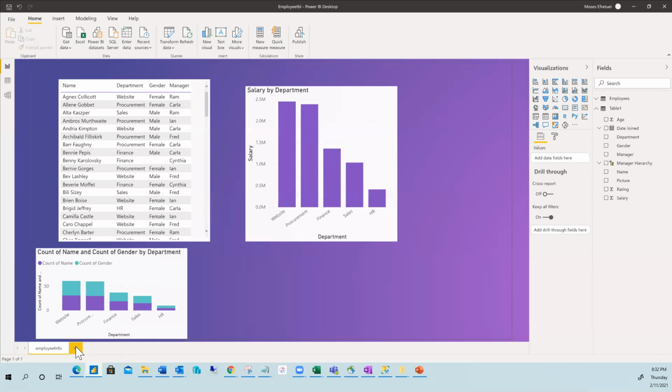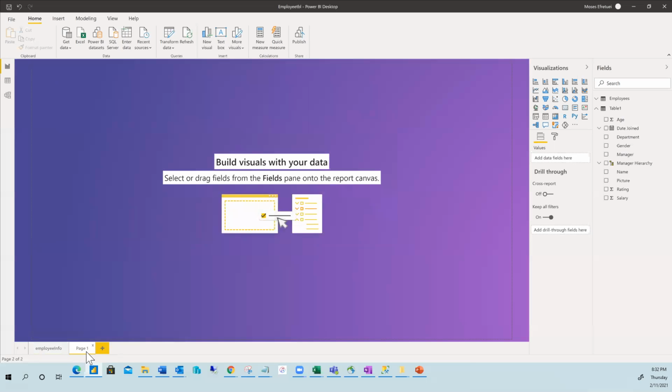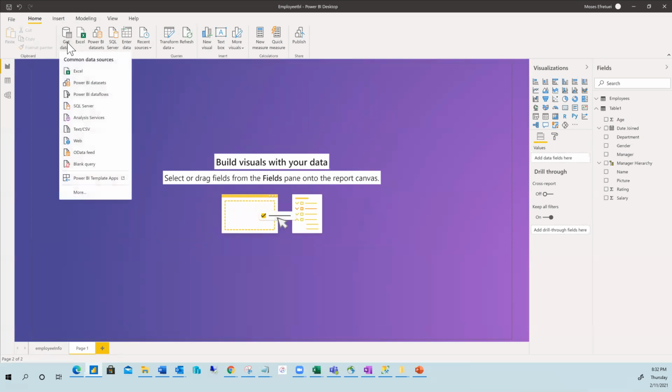Okay. So if you click on the plus sign, you'll be able to open another one. So we can load the new data here. But it's the same file, the same report. So I'm just opening another page. All right, so we'll play around with both of them. So let's go now to get data and select SQL Server.